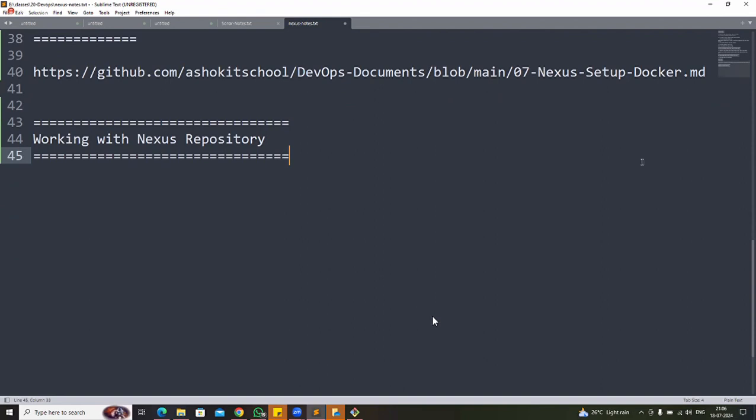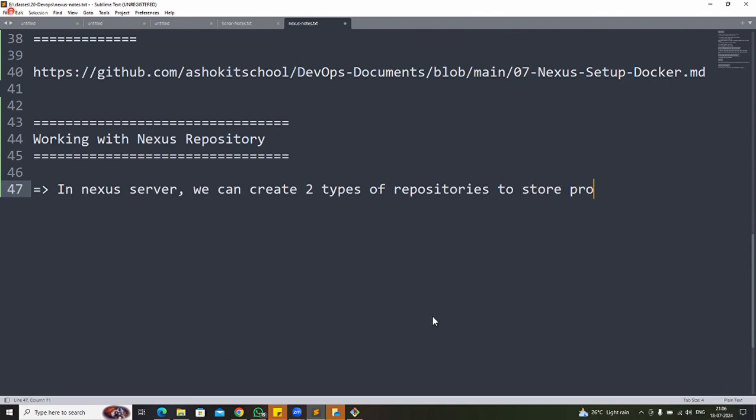We can create two types of repositories in the Nexus server to store project artifacts. One is called the snapshot repository.